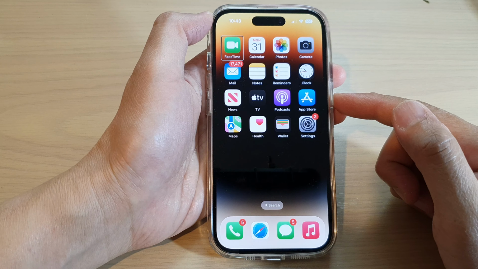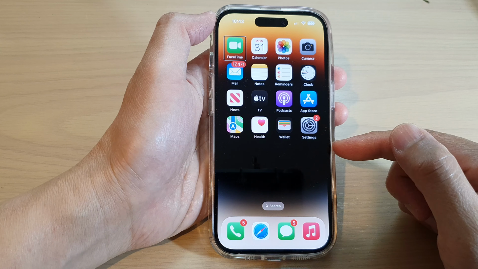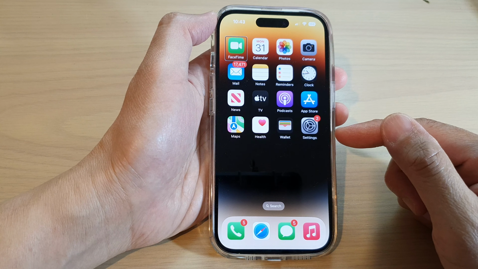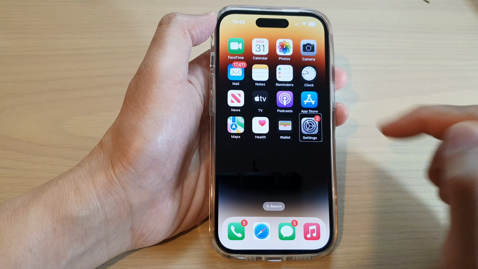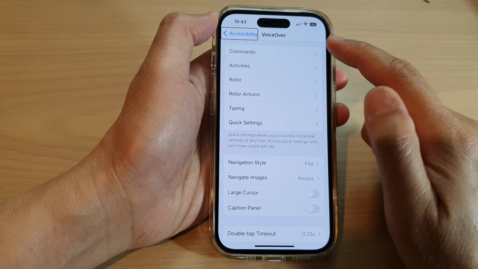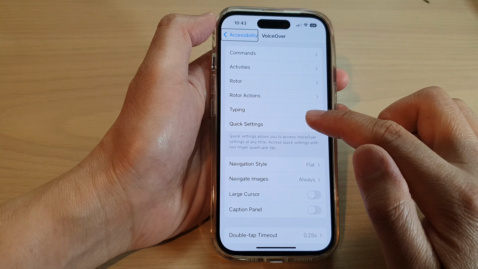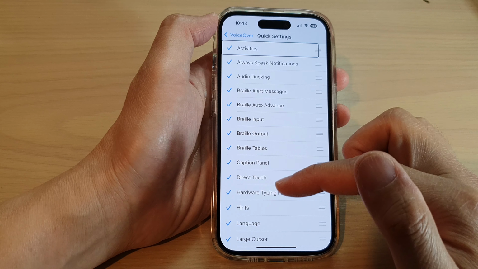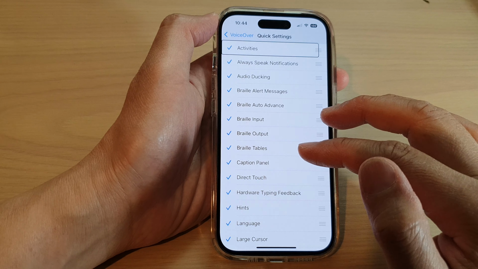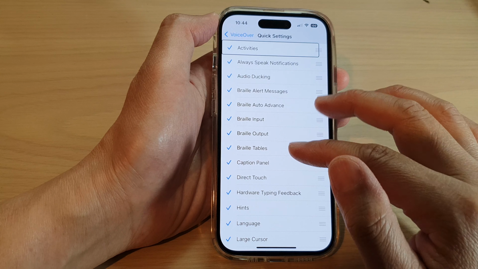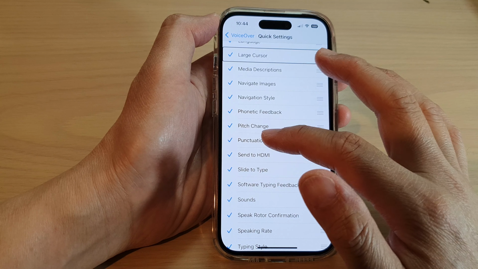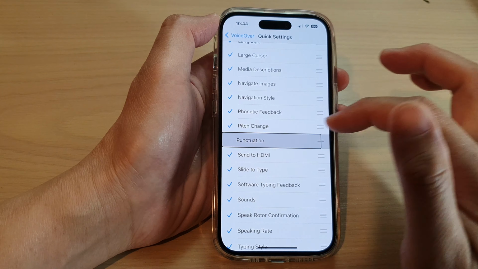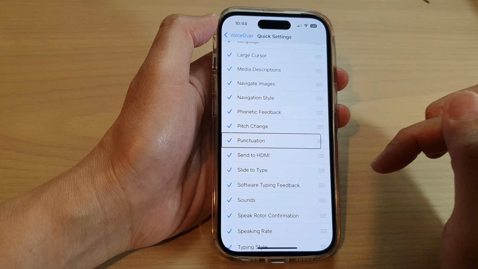Double tap to open. Now if some features are not showing up on the menu, you can go into settings and turn them on. So in here, in the accessibility voiceover, we go down to quick settings. And here you can choose which features to turn on. If some of the features that you want to use are not in here, you can turn them on by tapping on the checkbox to turn it on or turn it off.